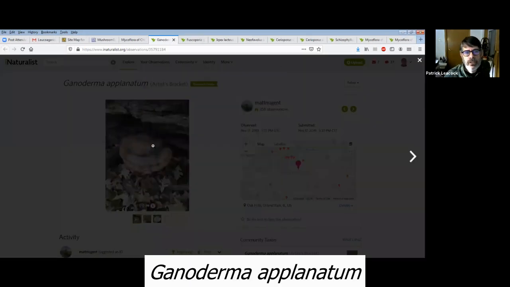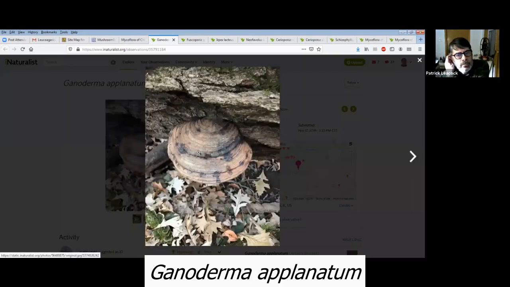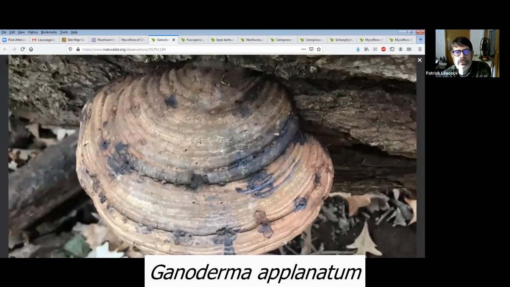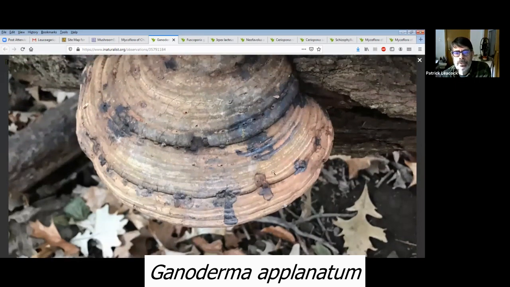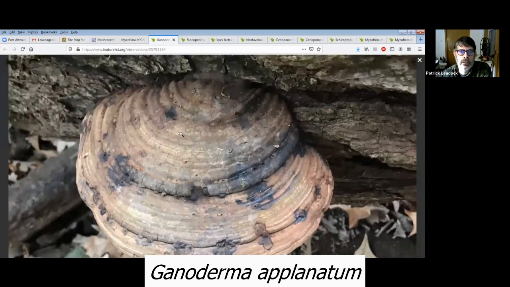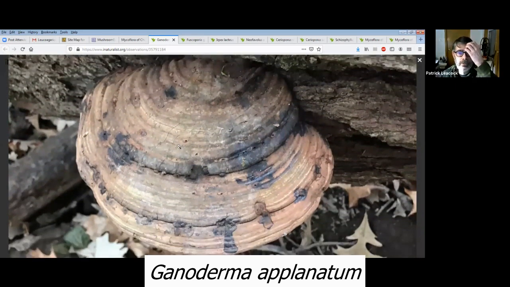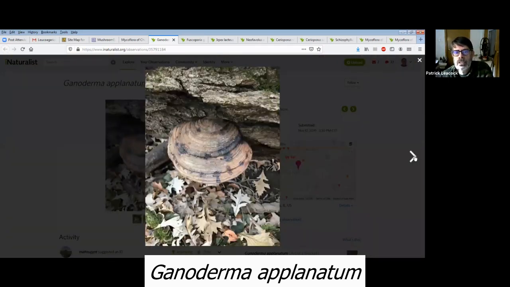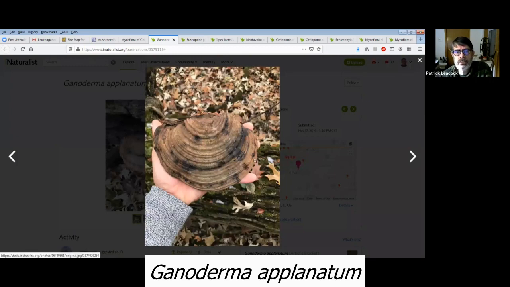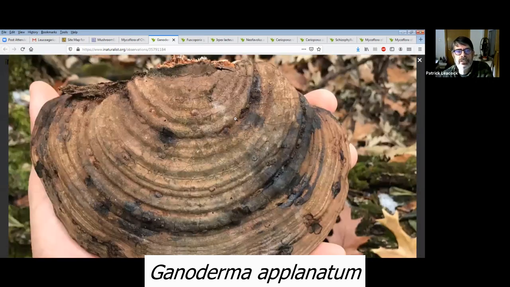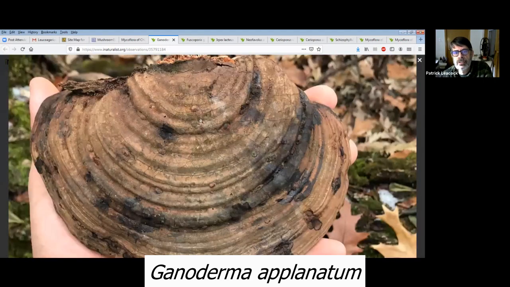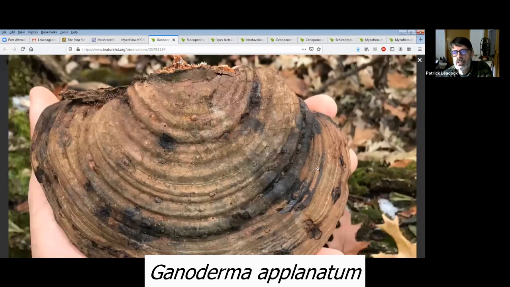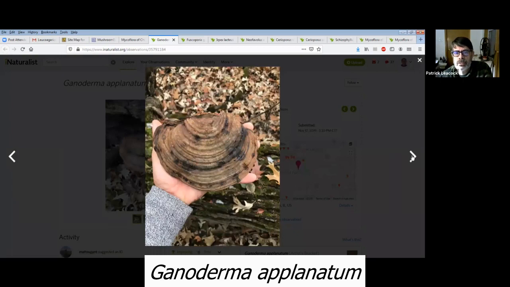Another commonly found thing is Ganoderma applanatum. This is kind of an older specimen, shows some damage here from beetles. Ganoderma applanatum is perennial, so it adds a new layer each year. And this has pores underneath. You can see there's different growth zones here, but this might be like 3 years old. There's like, I think 3 major growths here. You can see the growth layers when you cut it open.